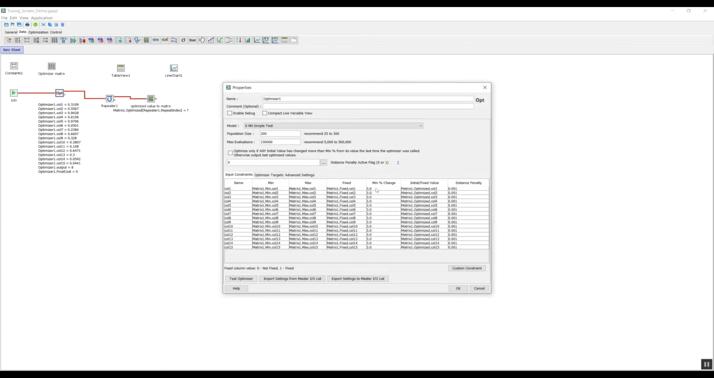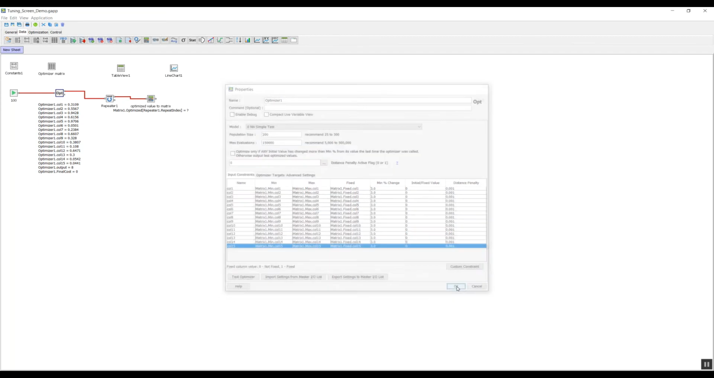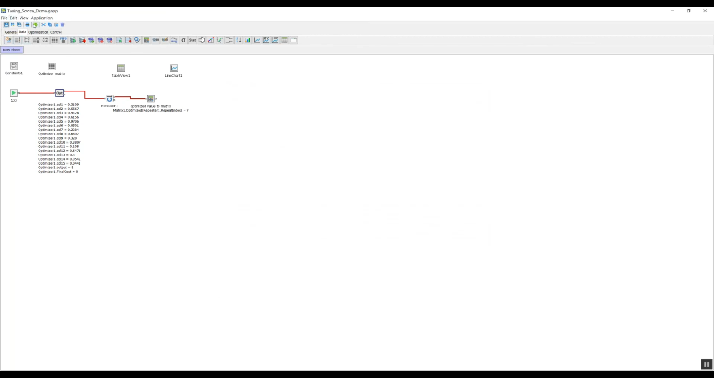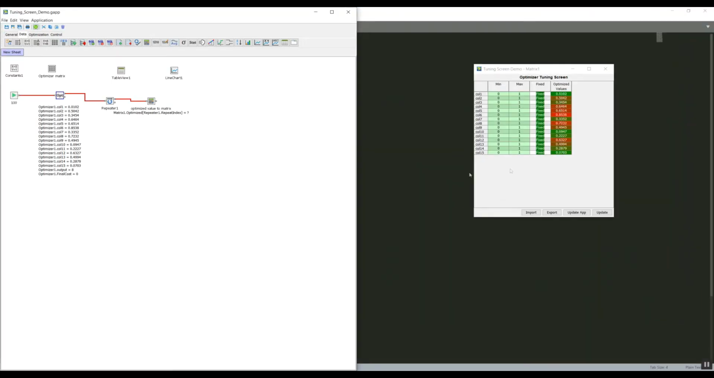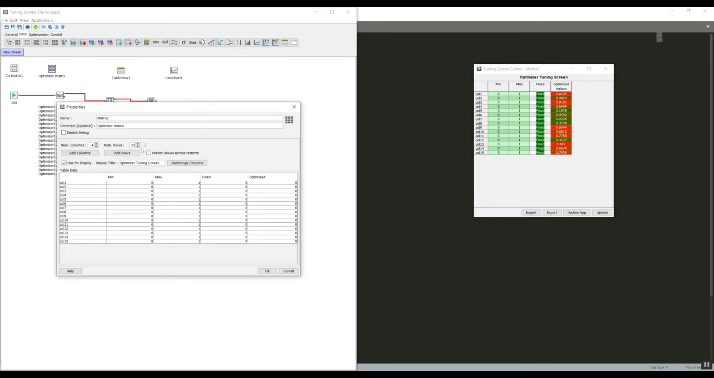If I were to copy a bunch of zeros into the initial value, we would see these moving around again. And there they go. Let's make, oh, I did want these fixed. That's why they're green. Let's try that again.